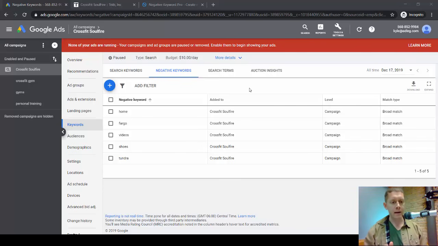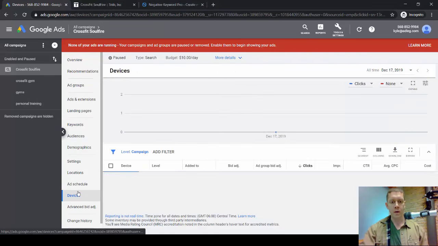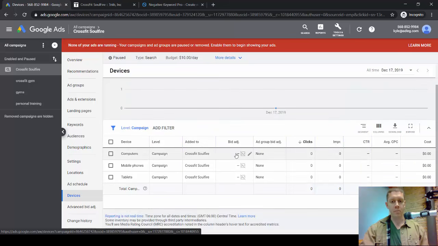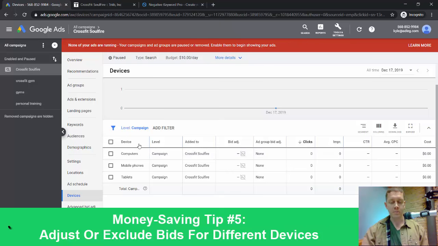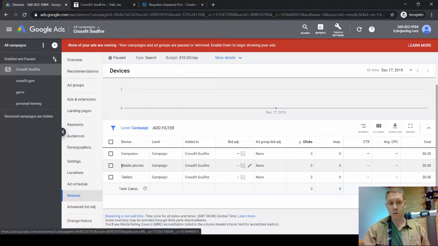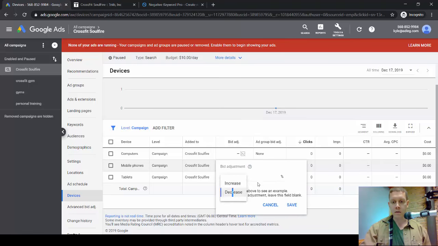But there are some more advanced features that I want to show you right now before I let you go. So within the campaign, we see these different options on the side here. First thing I want to show you is devices. Okay, this allows us to adjust our bid or even completely exclude traffic from certain devices. If you have a product that just doesn't sell well on mobile phones or vice versa, you could completely exclude mobile phones by setting a bid adjustment of negative 100%.